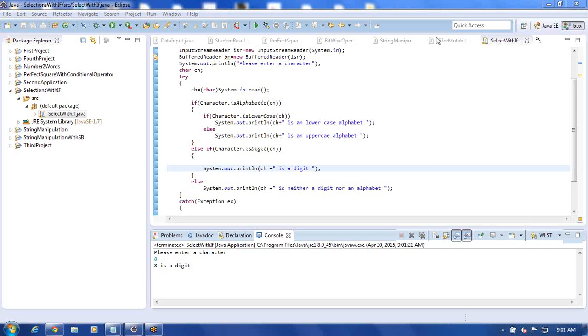Yes, I changed it. So like this we can be changing it. If it's lowercase, we print lowercase. If it's not lowercase, then it's going to be uppercase. When it is neither a digit nor alphabetic, in such a case it prints neither a digit nor an alphabet. But when it is an alphabet, it can print either lowercase or uppercase. Similarly, if it's a digit, it can print digit.